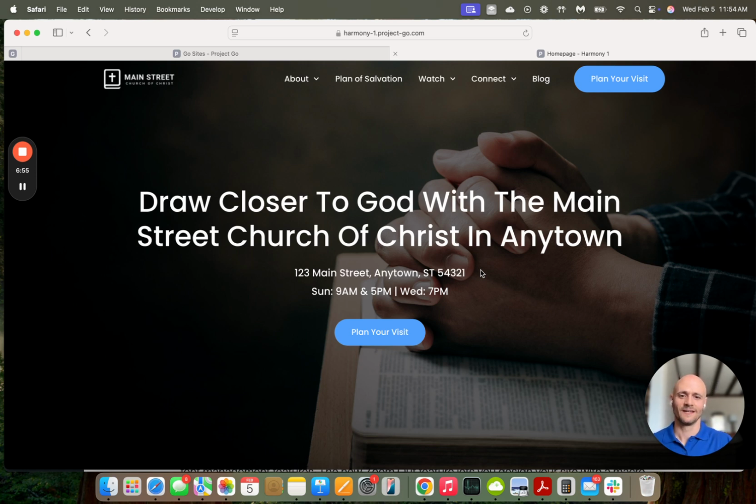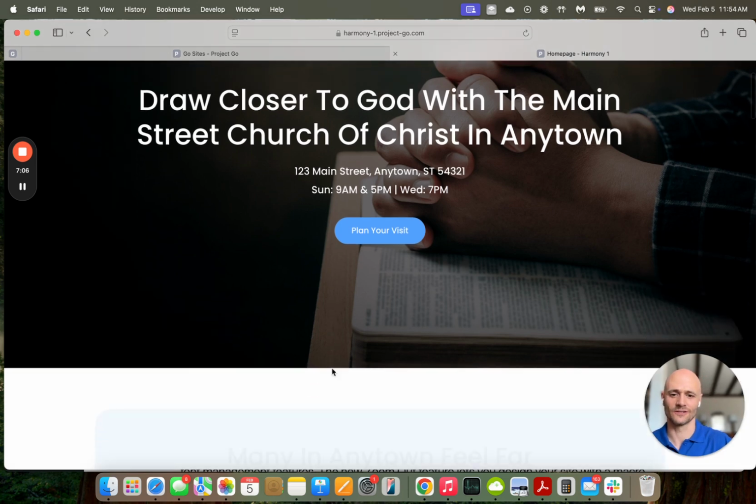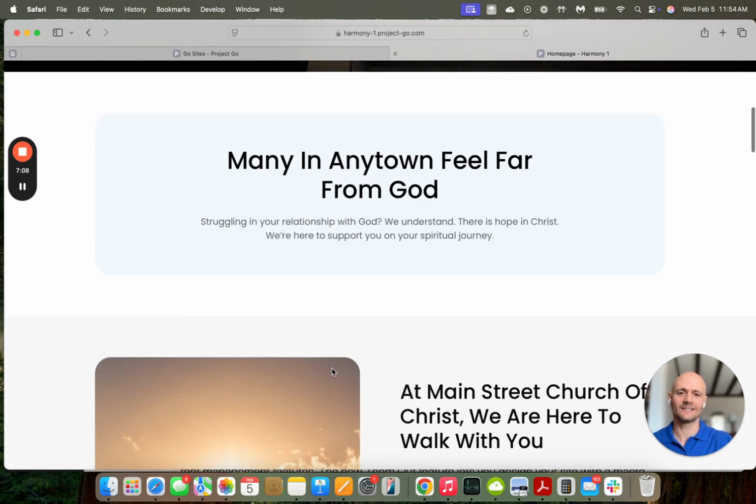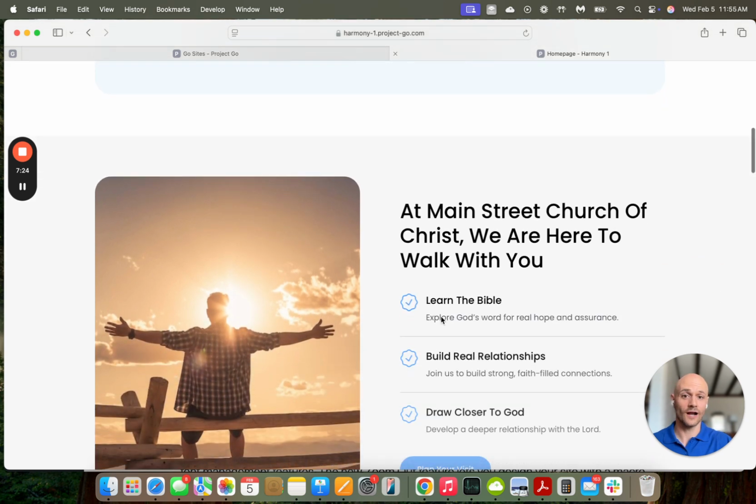All right. Now these images are placeholders. Or rather, they are stock images that come default with your template. You can leave those images as you want, or you can change them as you want as well. Many in any town feel far from God. And so I'm not just going to read all of this, but you can see where we're trying to pull people in by saying, look, we are here to help to solve the problem that you are facing. And we do that, of course, through Christ and through a relationship with God.